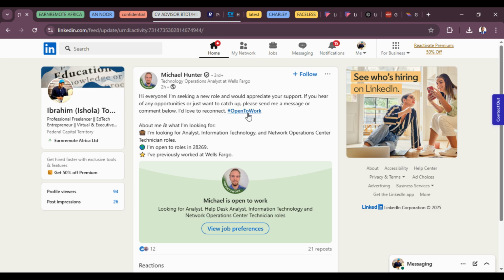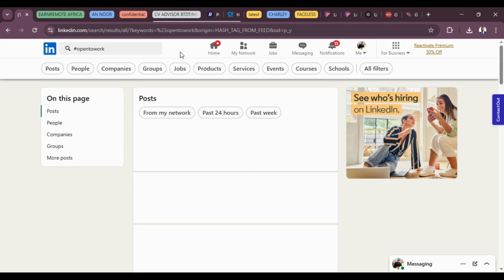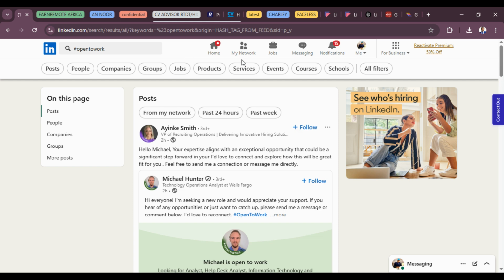So once you click on any hashtag, it will bring it up here, and you see an icon beside it. You just have to follow it. What it means is anybody that makes a post that uses the hashtag, it will come to your feed and you'll be able to see it. So there are many jobs like that. You type hashtag, then the job title or job role you are searching for or seeking to get, and you get those hashtags.